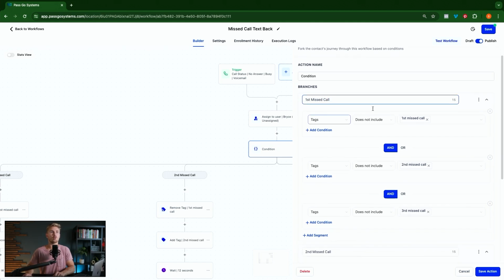And then for that branch, we're just going to make sure that the tags don't include first missed call, which is a tag that we already set up, and it doesn't include second missed call, and it doesn't include third missed call. And I've tested this multiple times just to make sure that this is how you want to set it up.